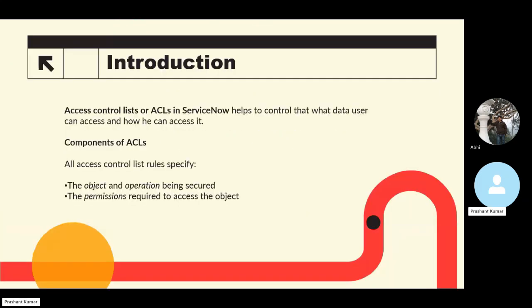On the introduction side, what is ACL? It helps to control what data a user can access and how they can access it. I have mentioned what exactly an ACL is. Basically, we can control the access for a specific table or record using ACLs.